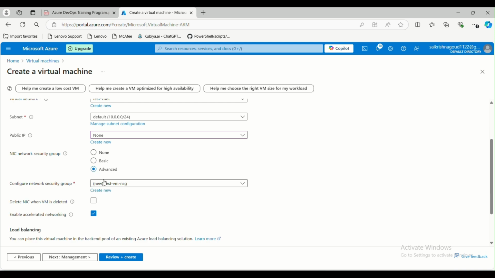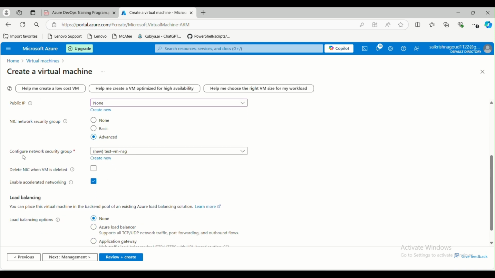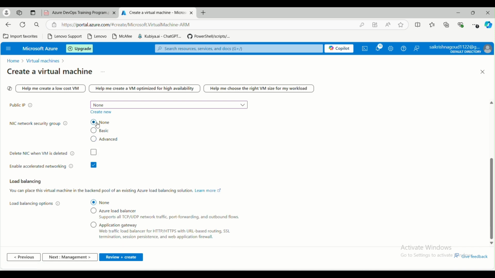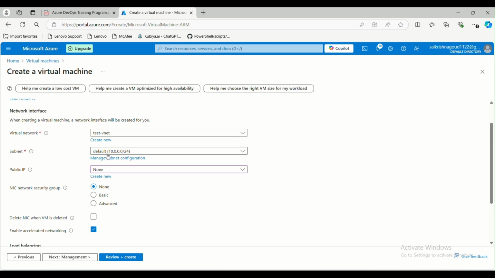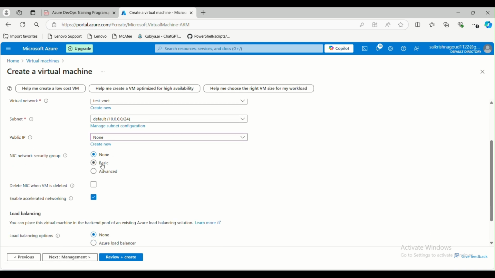If you select advanced, again it will give you the same options. What is the security group name? The security group name it is creating is test-VM-energy. I don't want to create a network security group dedicated to this VM. Instead, I will create a network security group for the entire subnet. In that scenario, you can choose none.